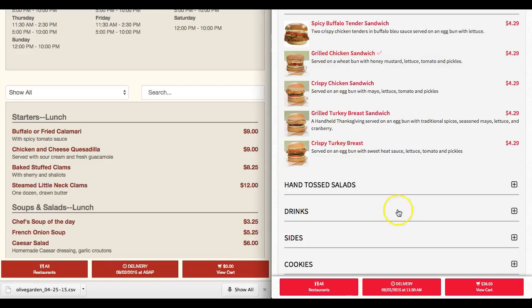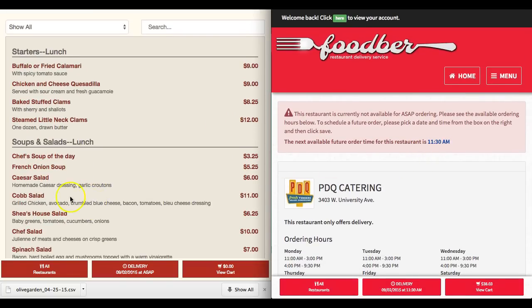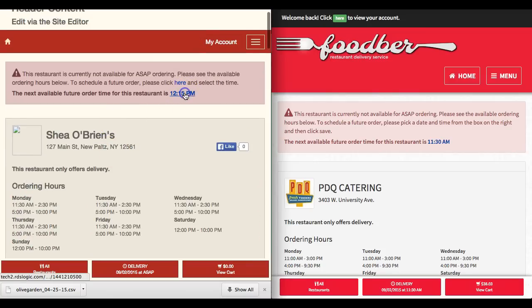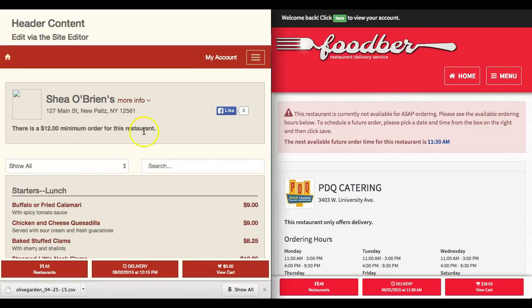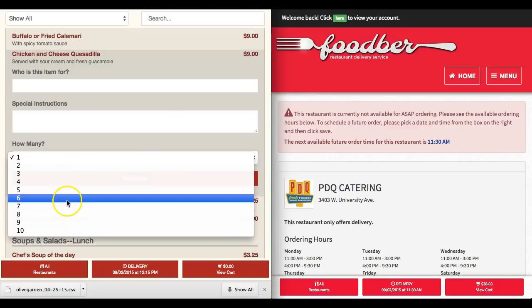All right, so I've added my items. As you can see at the bottom, we can go back to restaurants, we can change our delivery time, and we can view our cart. On this side, we cannot do anything. So what we're going to have to do is click and say, all right, we're going to start with that next time.